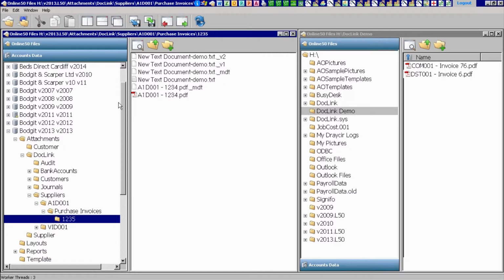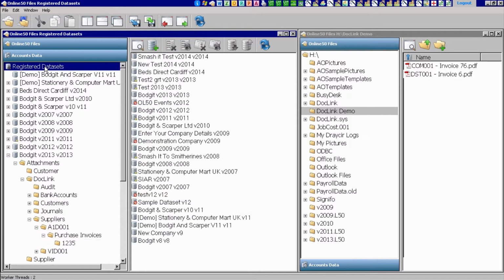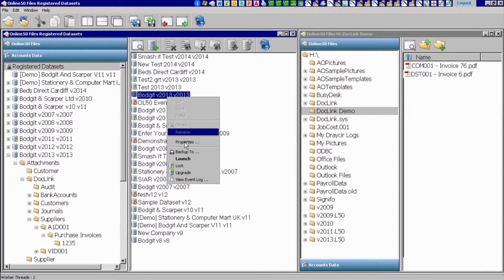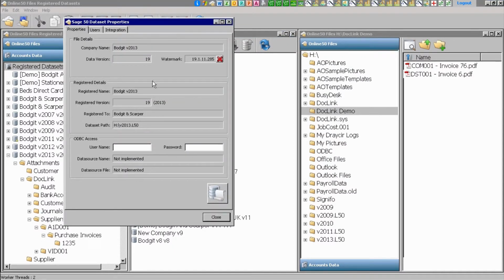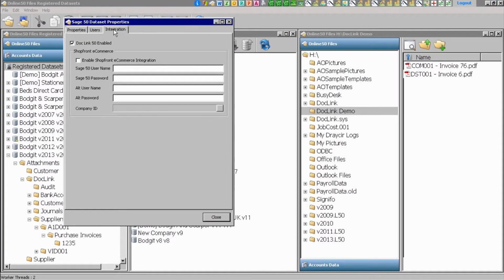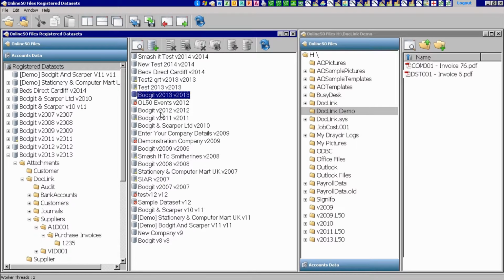So if we come back up to the top level here, I'm going to show you, if we bring up the properties for this data set, this is all standard to the data console, we bring up the integration tab, you'll see we've got here DocLink50 enabled. If you tick that box, everything is done for you behind the scenes that will make DocLink work with this data set.